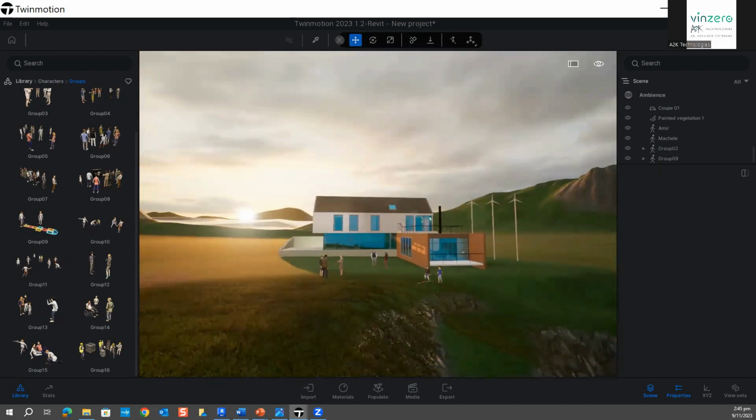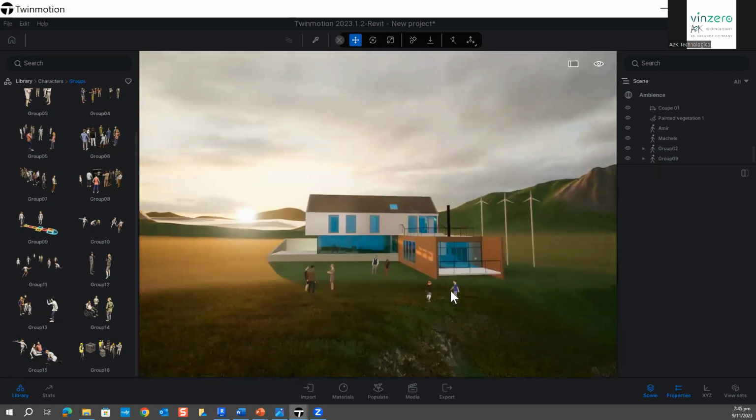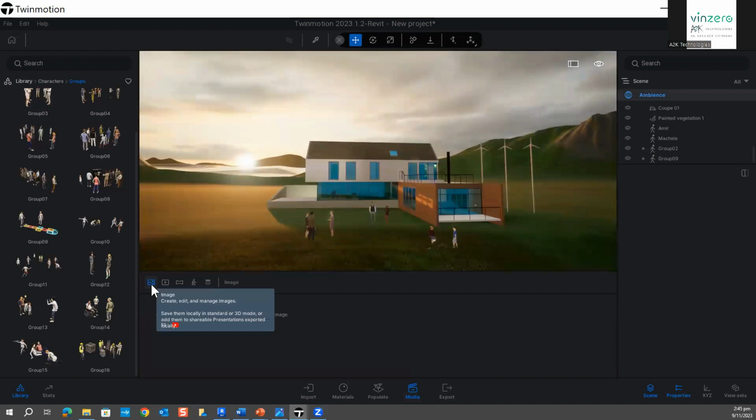So now we have kind of a really cool thing to show to our clients, who can make videos from there. And the way we do that is using the media here. If I click here, I can choose from images, videos, panorama, and presentation as well. We can create a presentation and export to our clients. They don't need to use the Twinmotion app itself.